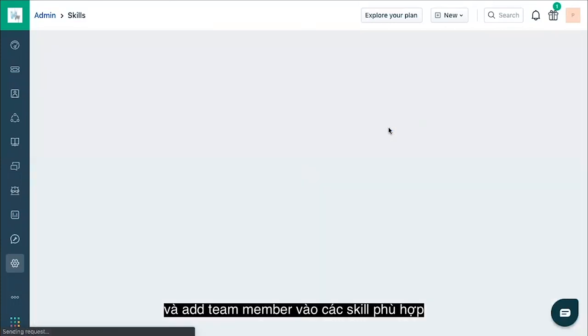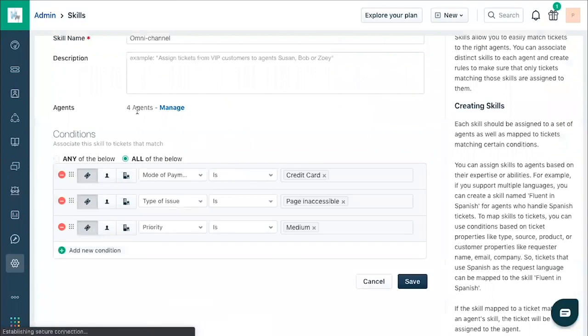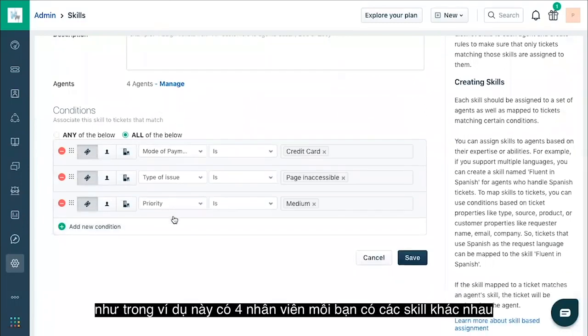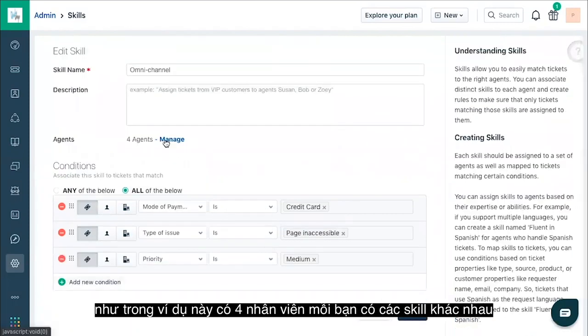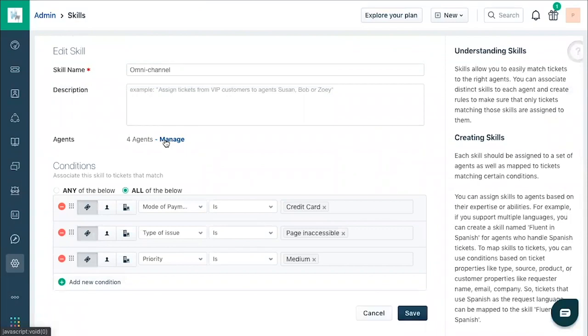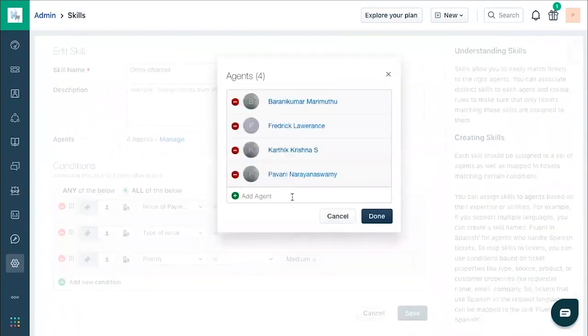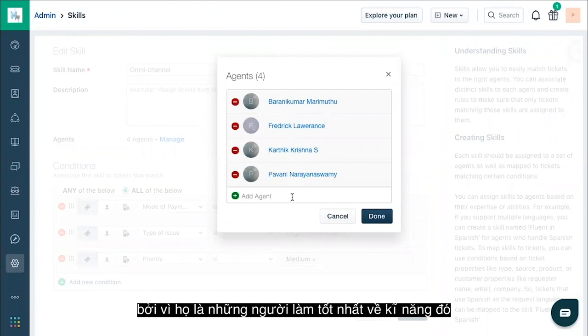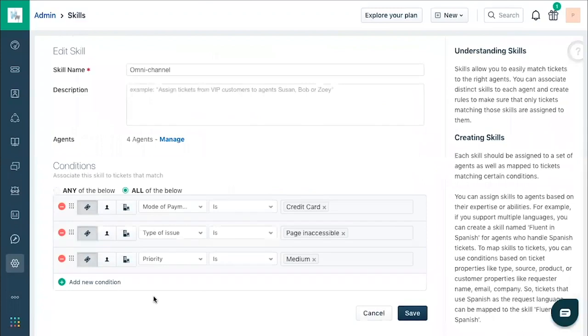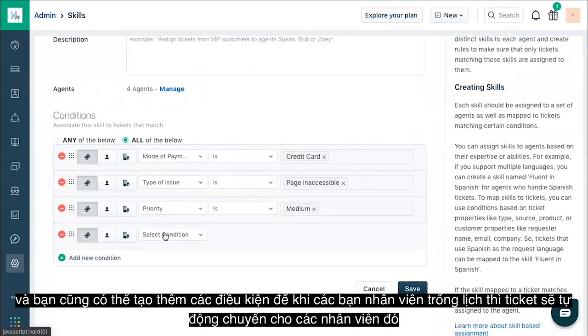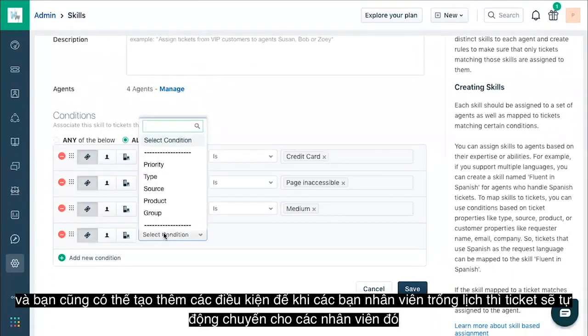And you'll be able to add team members to it. So in this example, there are 4 agents, and the skill added is if the mode of payment is credit card, type of issue is page, and priority is medium, then it has to be assigned to one of these team members listed here, because they are the best in terms of handling this particular request. Likewise, you'll be able to add the conditions, and if these conditions are met, then this particular ticket is going to be assigned to one among these team members based on the availability and load they have.